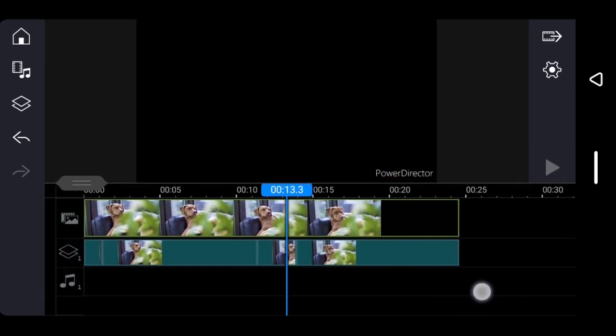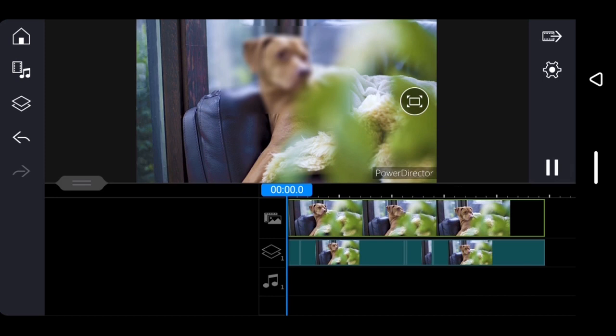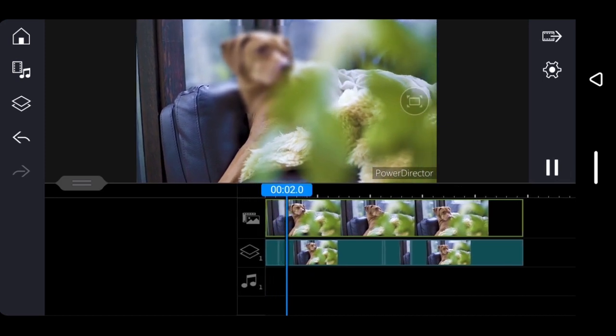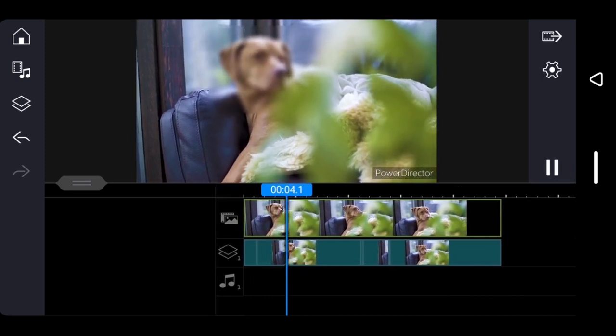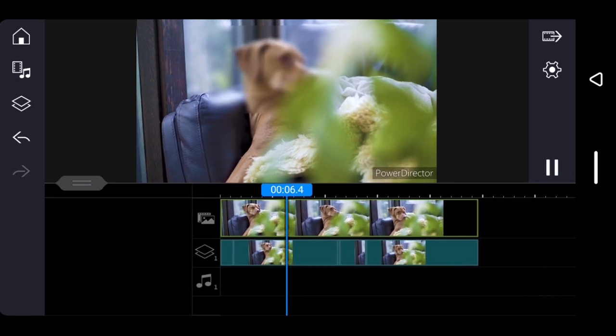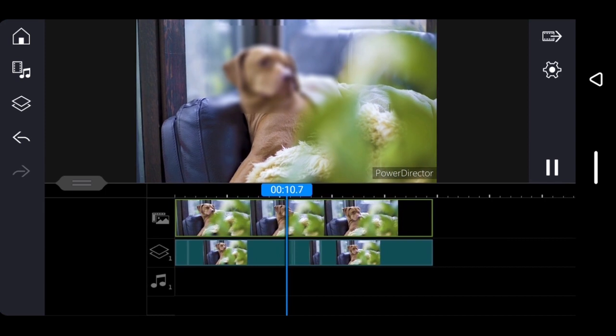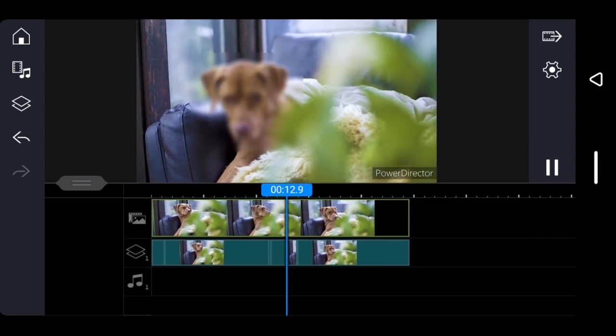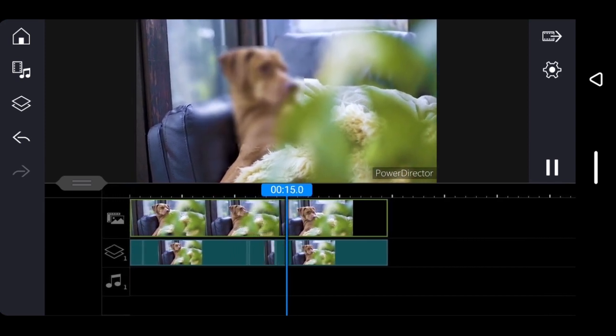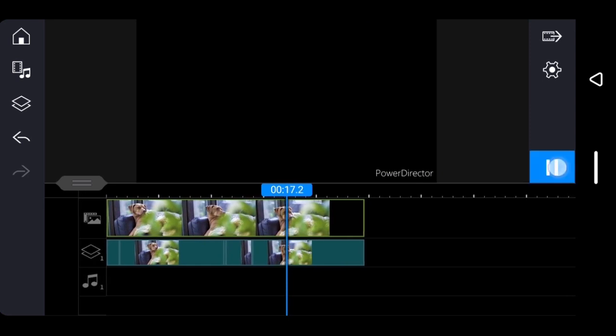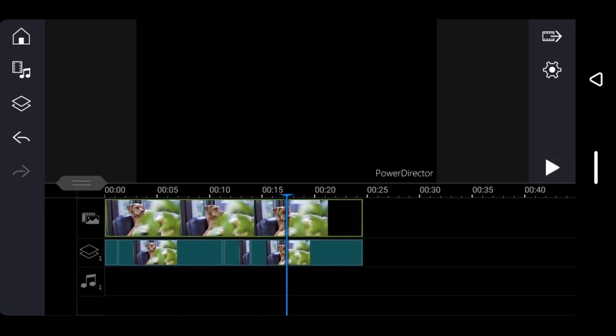Yeah, and that's it. So let's watch it from the beginning and see. I think we're done, hopefully. Yeah, there's a slight area where the dog's head was a bit unblurred, but you guys get the point. So that's how you blur videos using the PowerDirector application. Like I said, if you find this a bit difficult, then just try using KineMaster.